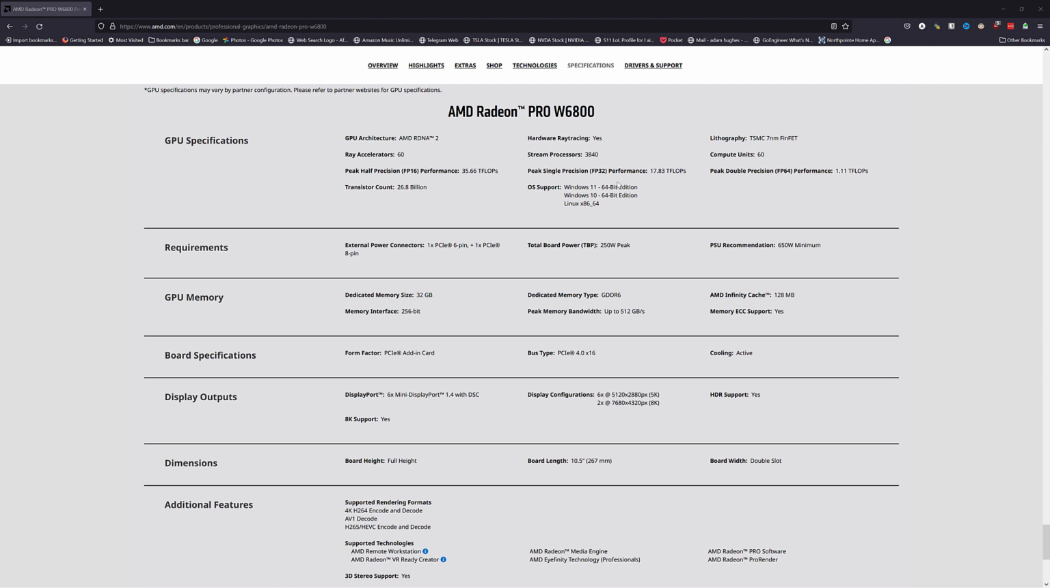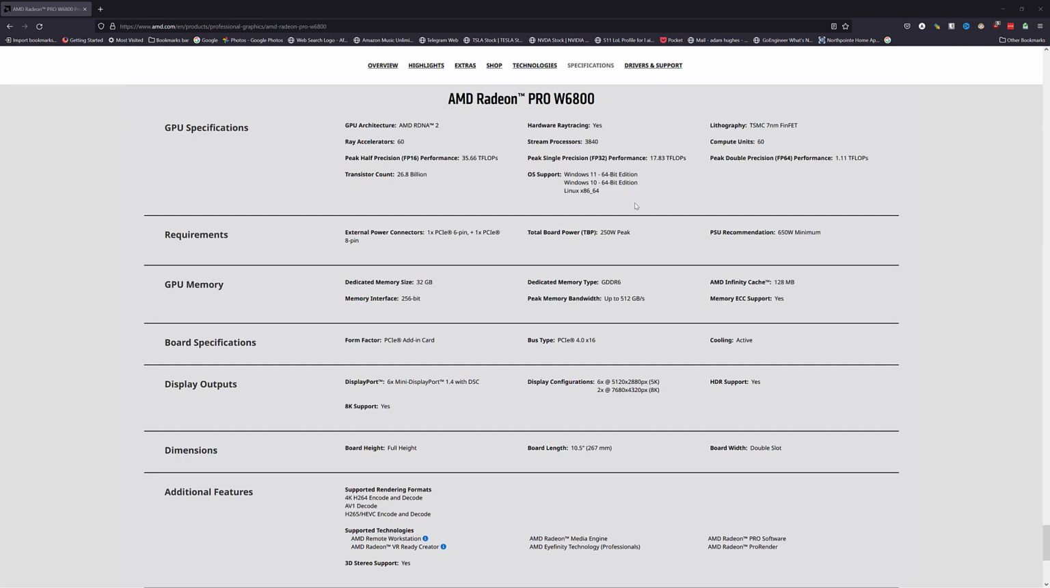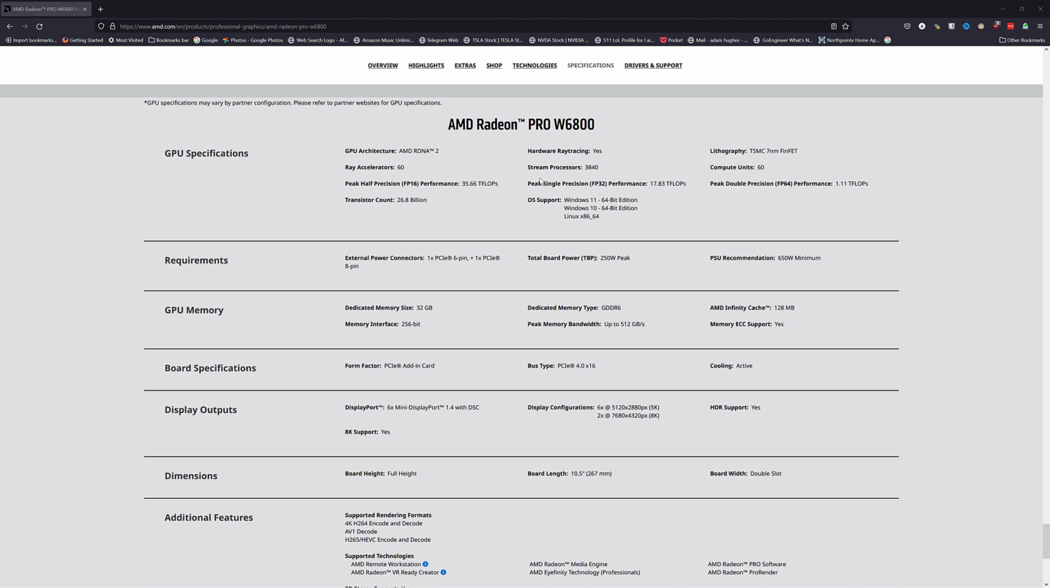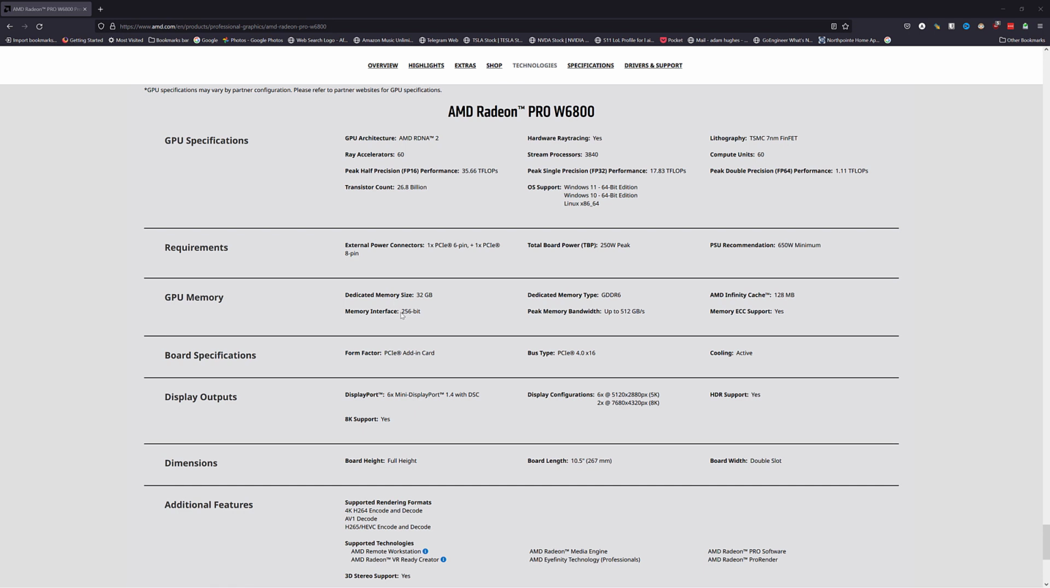All right, so we're gonna start off by looking at some of the specs, right? I mean, essentially the Radeon Pro 6800 is like direct competition for an RTX A5000, at least that's the way I kind of see it. So here I'm just on AMD's webpage. We're looking at specifically how much RAM it has. It has 32 gigs of RAM. One of the differences between a 5000 and a 6800 would be the memory interface. Here we have 256.